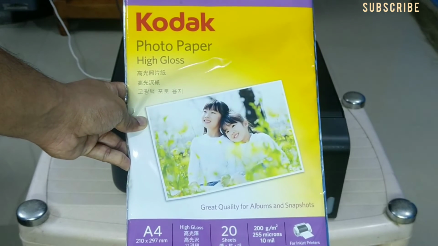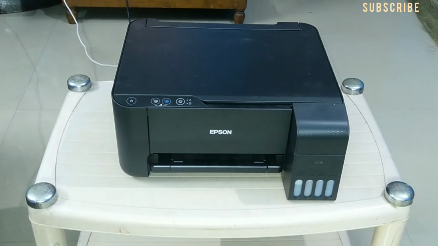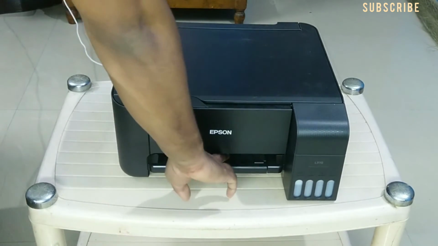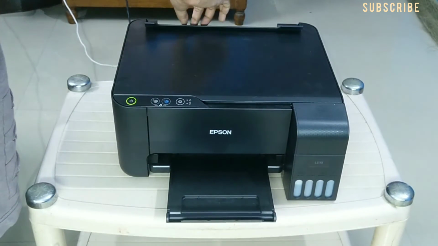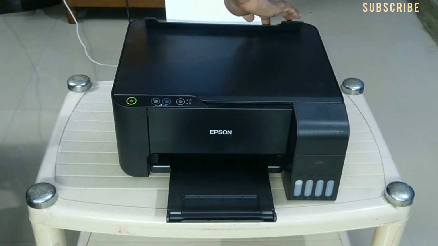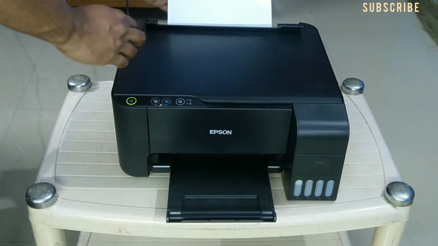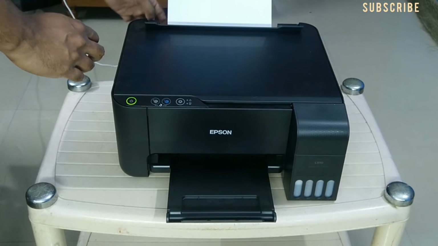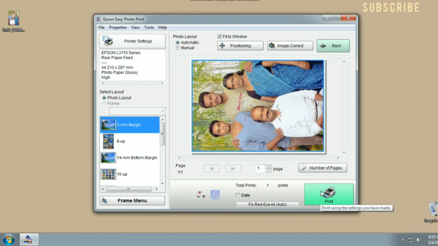Now turn on the printer and load the photo paper. The photo paper I am using is Kodak A4 200 GSM High Gloss. Now click print.